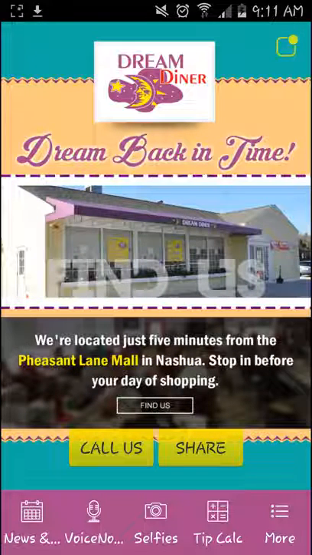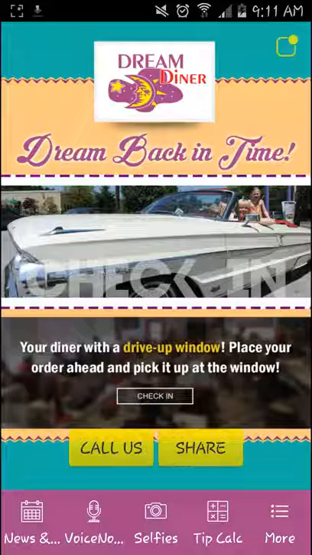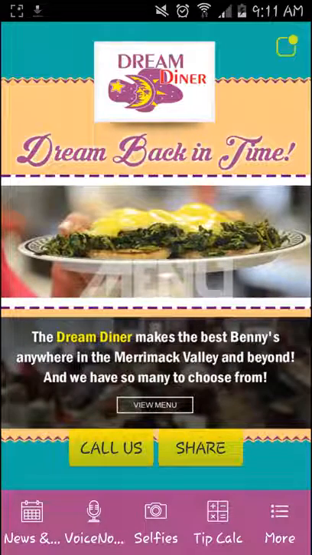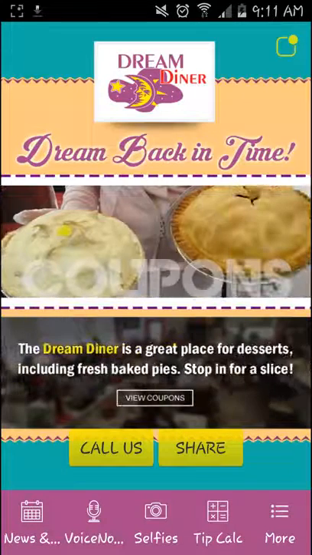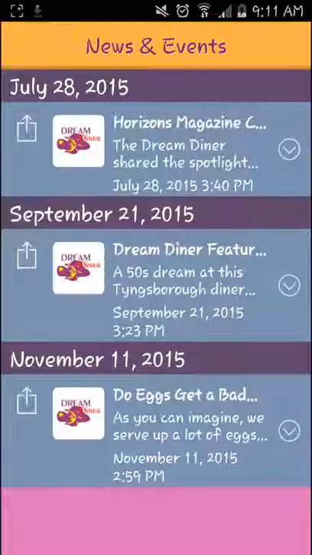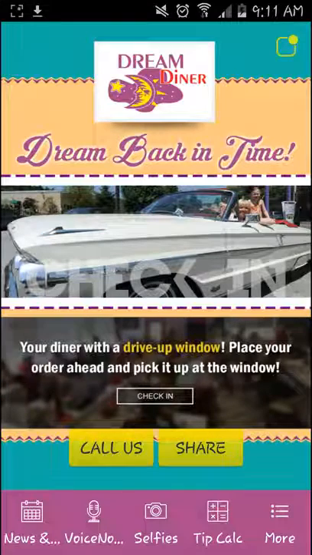So let's kind of go through the app and see how it works. And as I mentioned earlier, you want to get very familiar with these functions and features and tabs so that you can properly promote the app to your patrons and answer any questions that they may have. Okay, let's see. So news. This is pretty obvious. Here's all the news and all of the updates with what's going on in the restaurant. So you can let your customers know that this is a great place to keep in touch and find out what's going on. Voice notes.